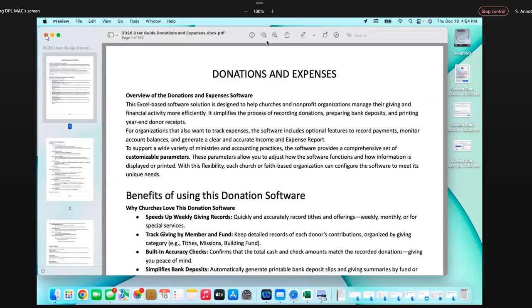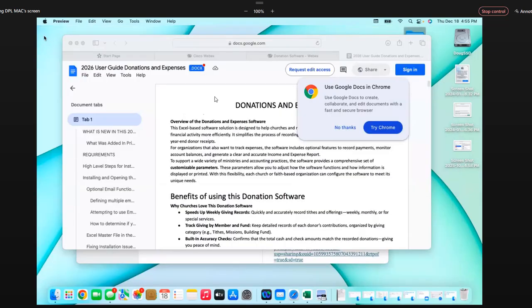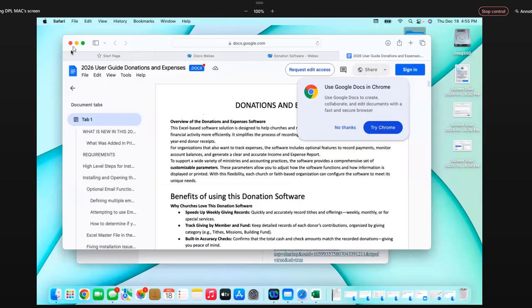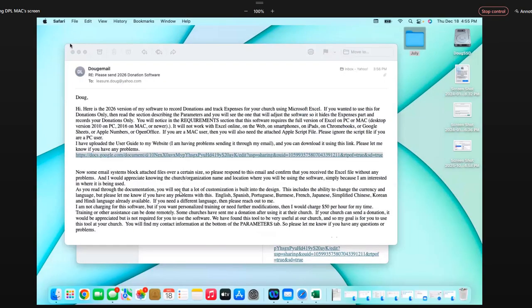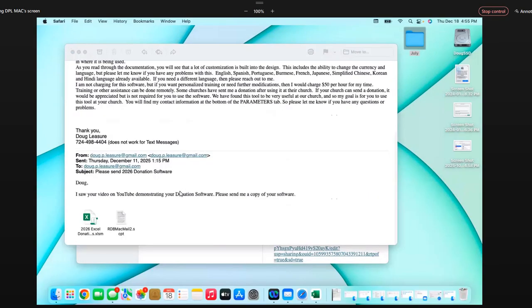All right. So I suspect that probably went into the downloads folder. So we'll go take a look at that here. Let's go ahead and minimize this. Actually, we could probably close it. And then go back to the email message.